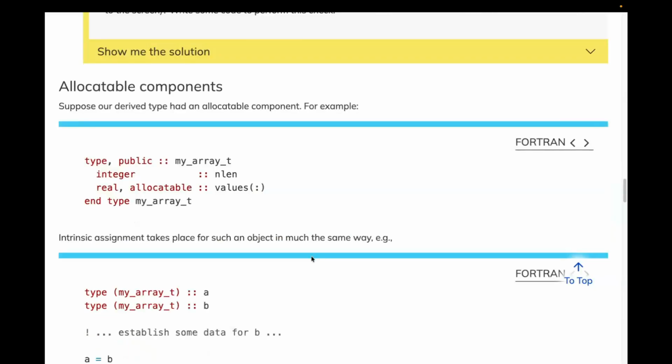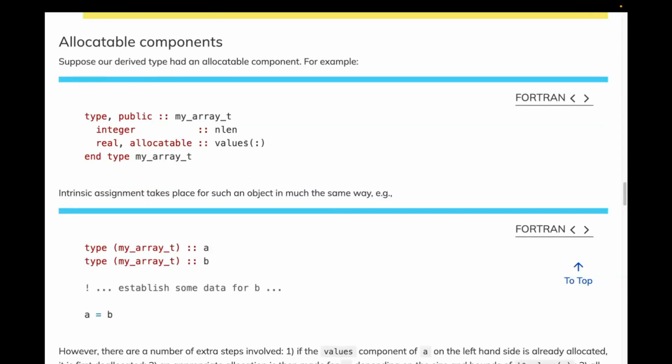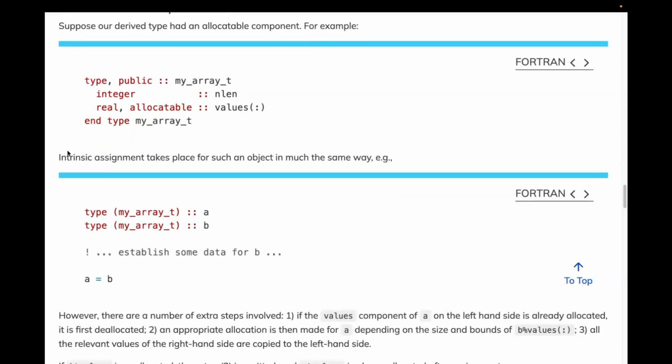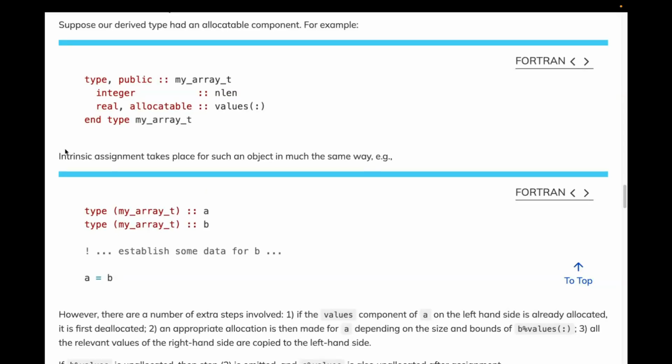Okay, carrying on to allocatable components now. We can put anything we like inside our derived types, and that includes allocatable arrays. So let's imagine now that inside our array type, we will call it my_array_t, we have an integer nlen. This is probably going to say how many values are going into our array, and then a real allocatable array called values, which is rank 1.